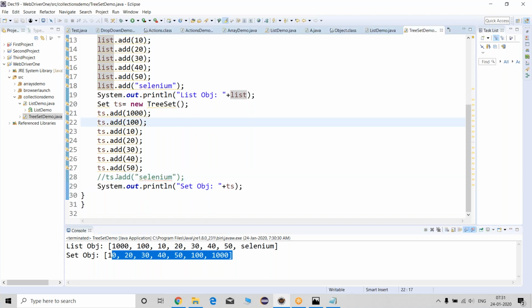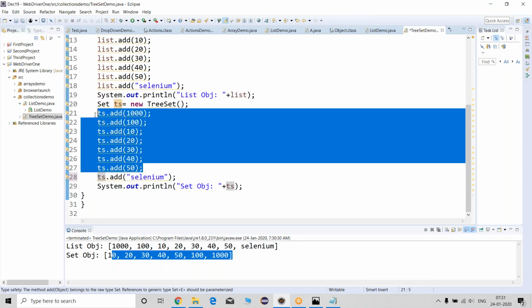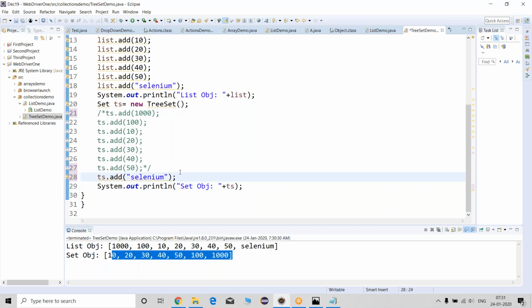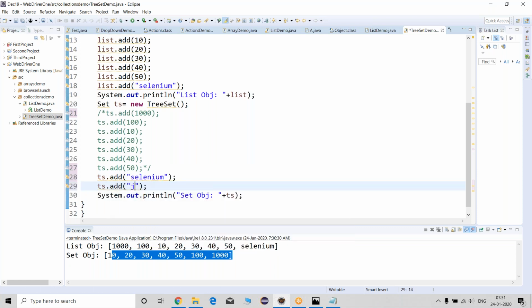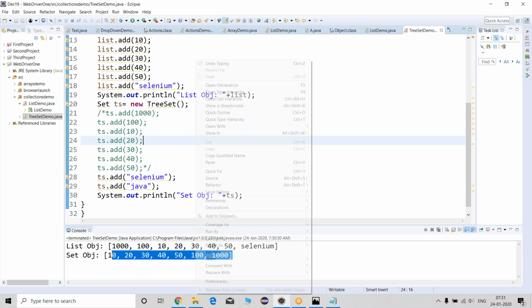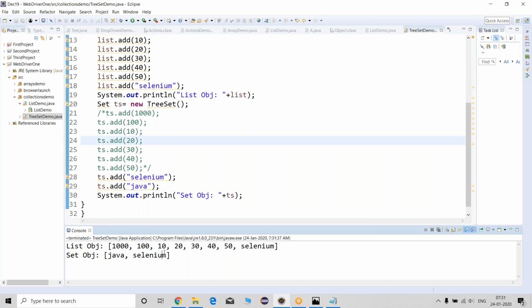Observe here. Let me comment on this one. So now let me give Java and Selenium. Observe. See here. Now it is able to differentiate between two strings.